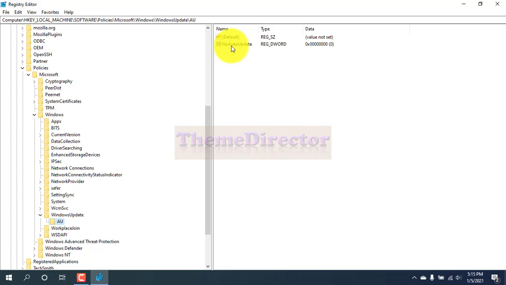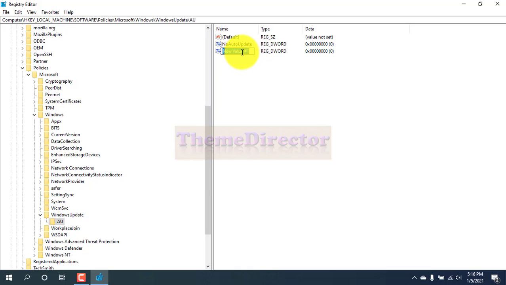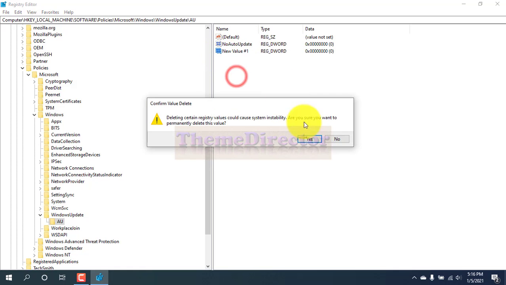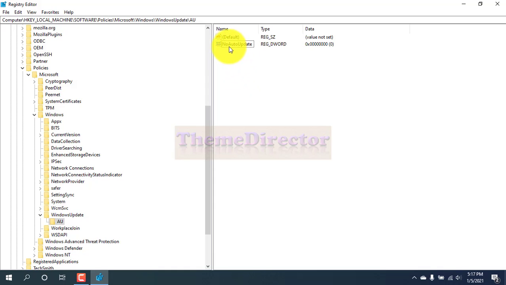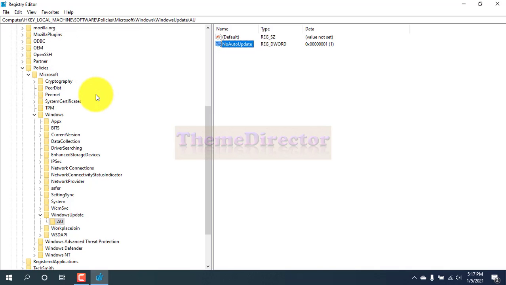If you don't find this NoAutoUpdate, right click on it, then New, and press DWORD 32-bit value and rename it like NoAutoUpdate. I delete it. After creating this file NoAutoUpdate, double click on it. You can see this value data is 0 and you have to replace it with 1, then press the OK button. Now our third task has completed.